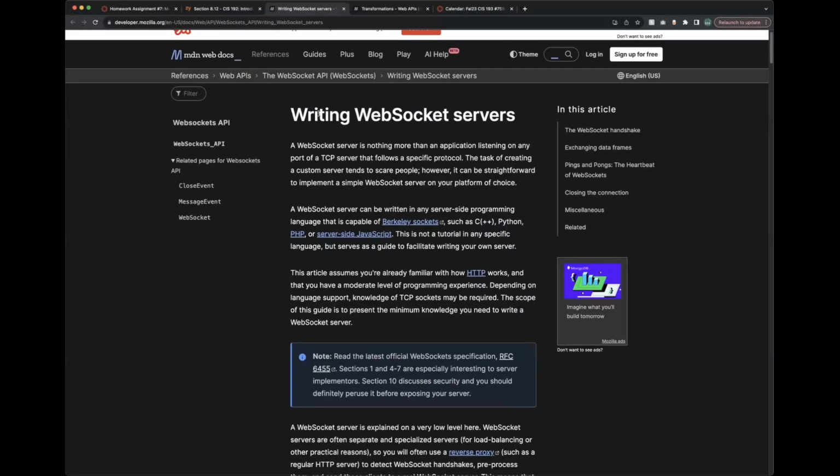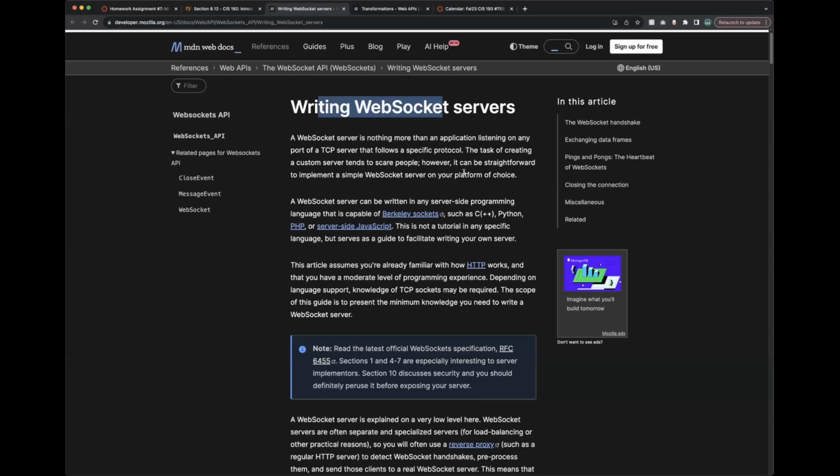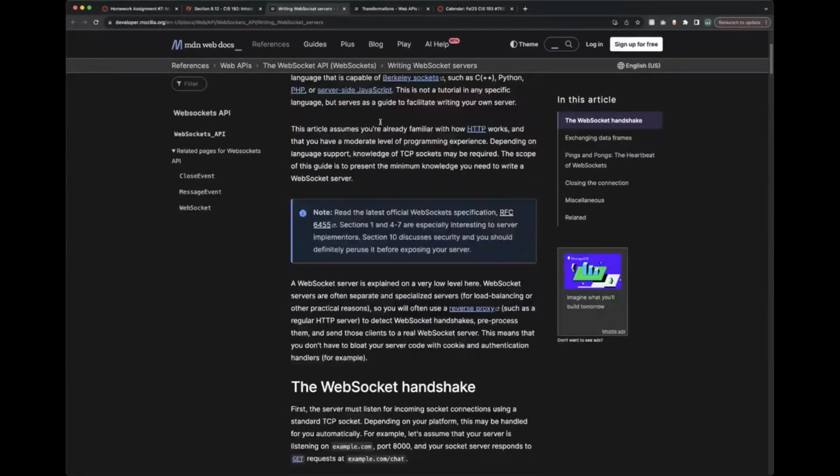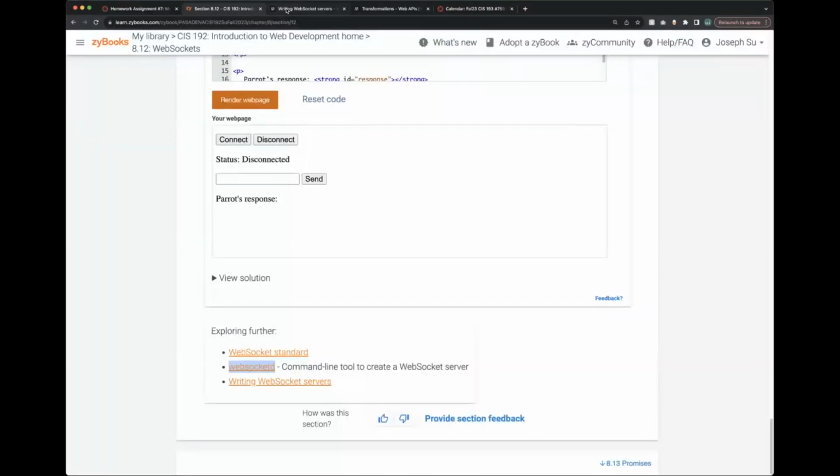There's a writing WebSocket, and in fact, it's just a couple of lines of code. It's really not that hard. You can get this up and running if you're interested. You can pursue this as well.